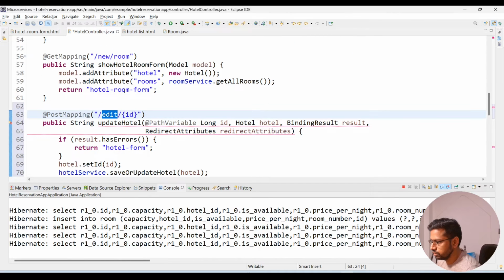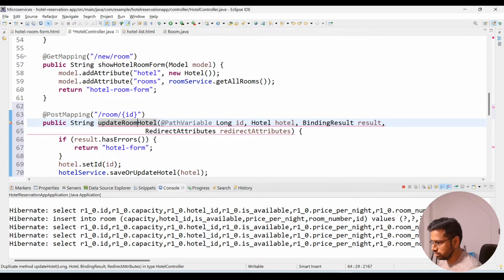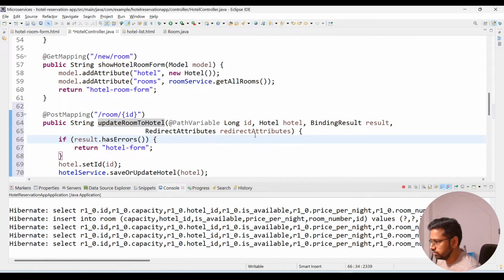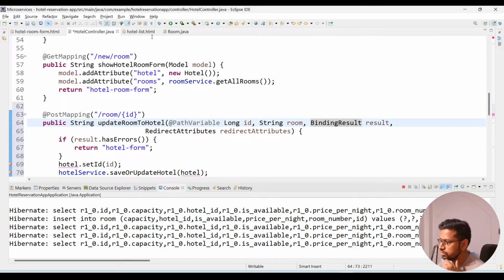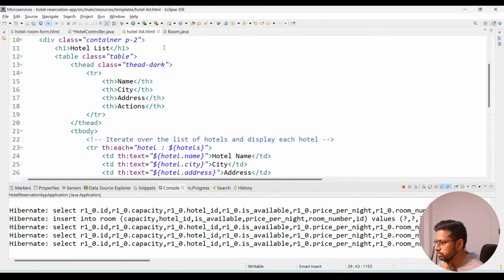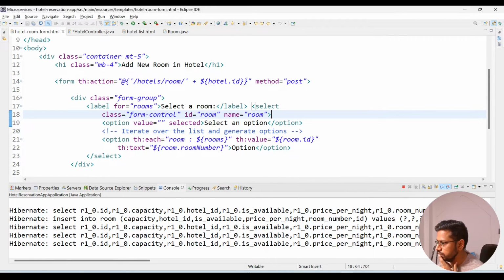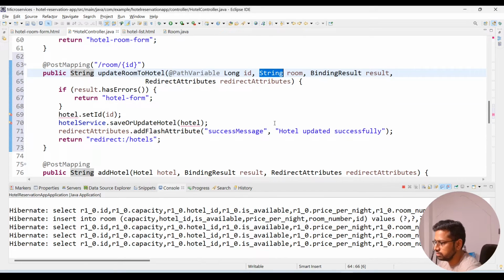So we are at hotels, then we need room, and room to hotel. We don't need hotel object. Rather, what do we need? We need string room. So this should come in string if I'm guessing it right. Room. Okay, for now let's keep it at string. That's okay.